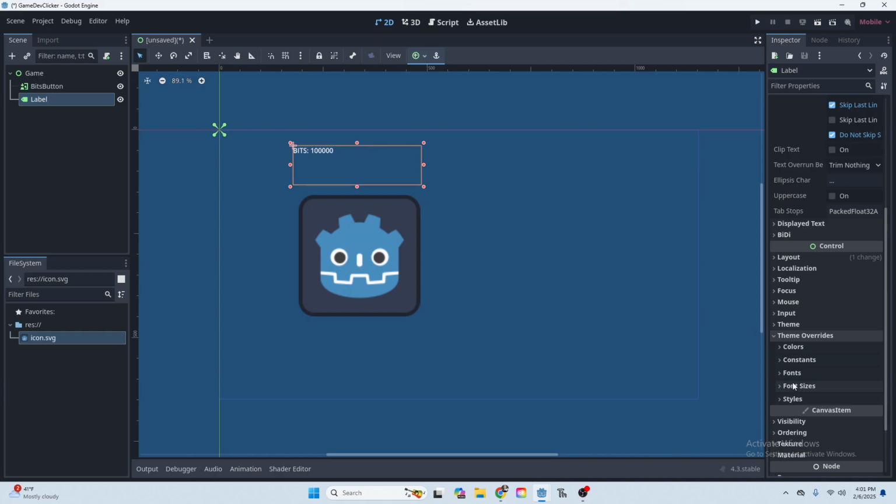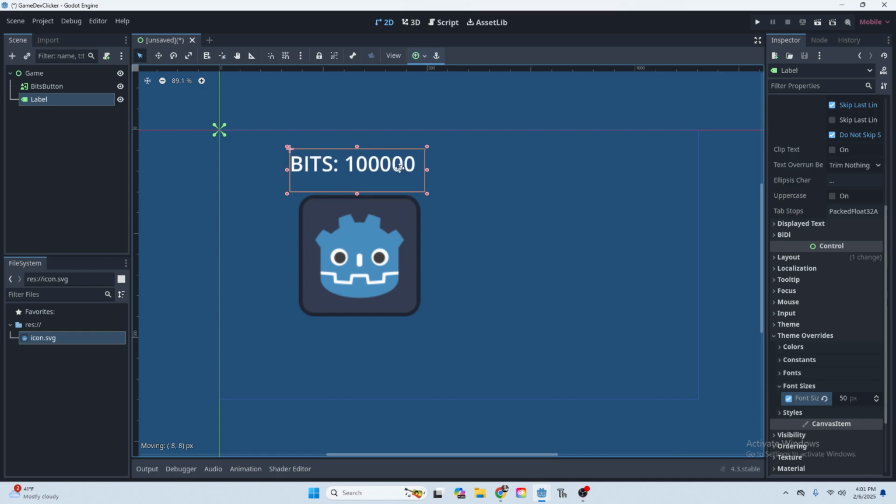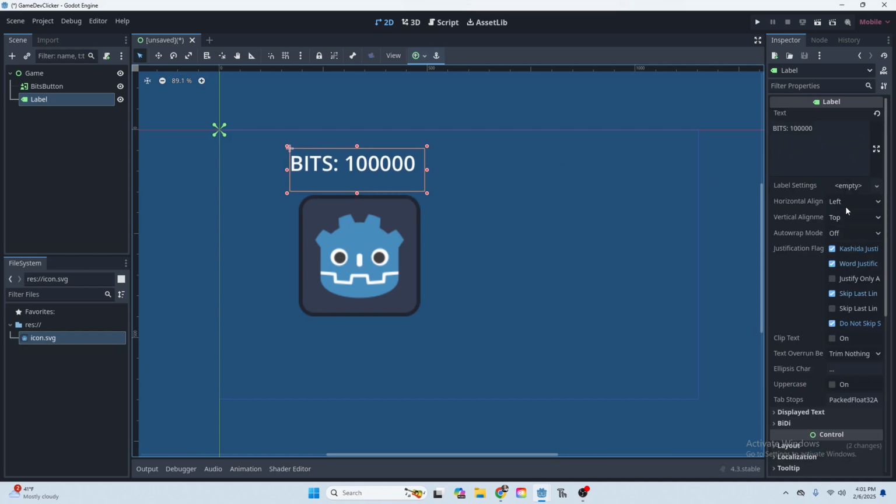I'm going to change the font sizes. Let's try 30. Maybe not. That's too small. Let's try 50. 50 looks pretty good to me. I like 50. Let's also set its horizontal alignment to center. Okay. Looks good. All right. So it's center aligned. It's going to be over that button.